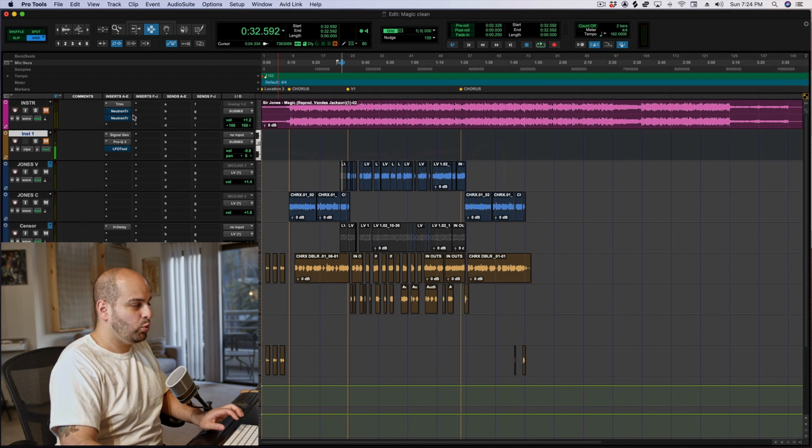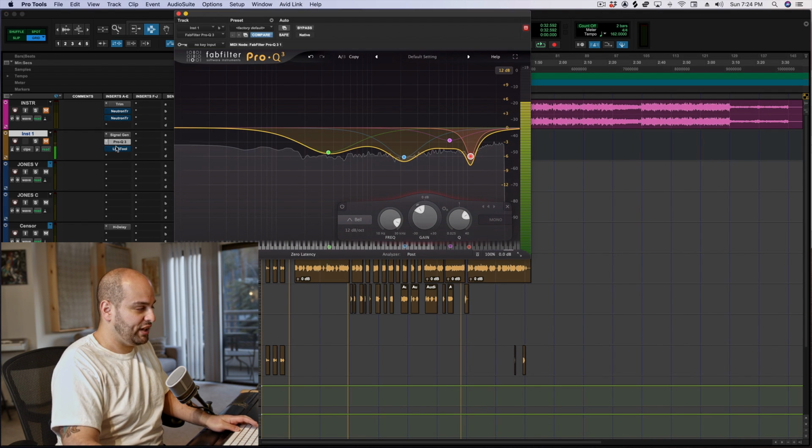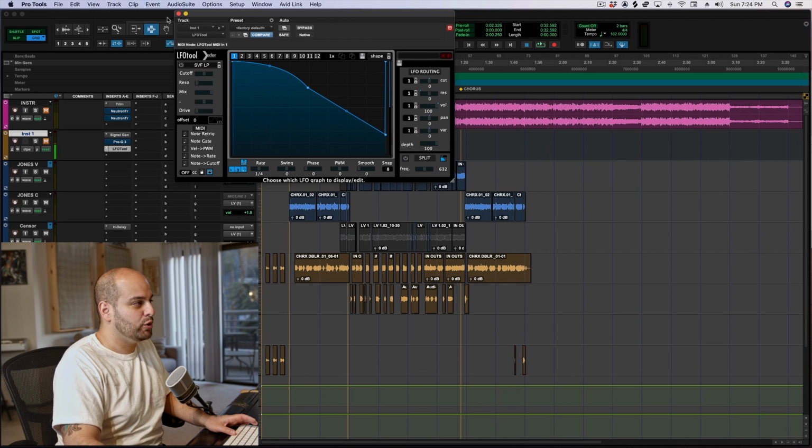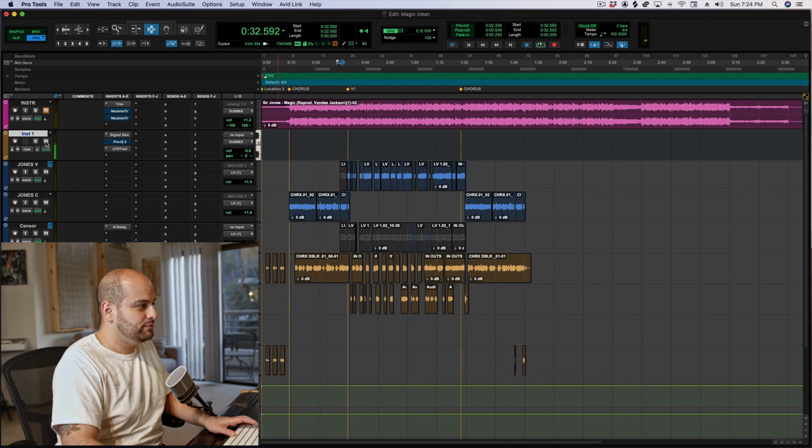Now, let me go back to this white noise, for example, for a second, and I'm going to bypass my EQ, and this time I'm going to turn on a dynamic shaping device, LFO tool. Check this out now.